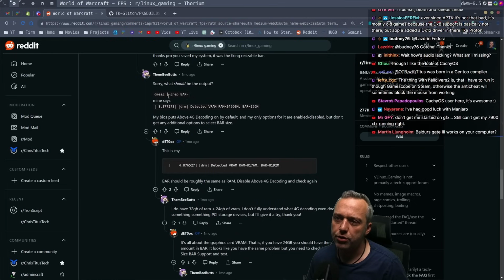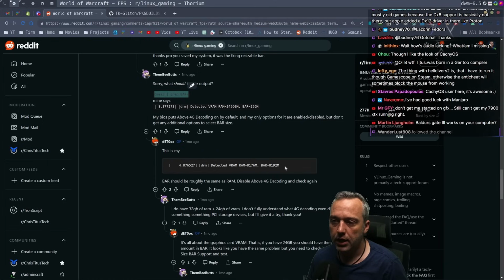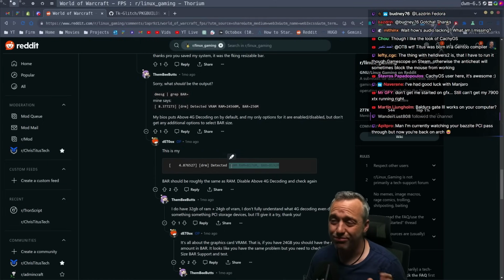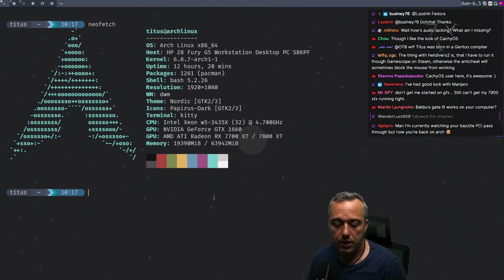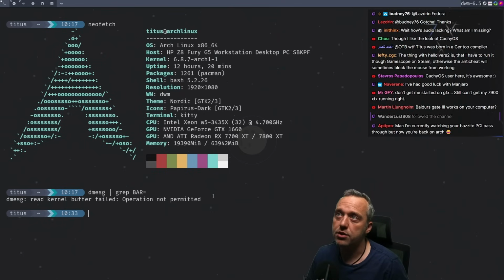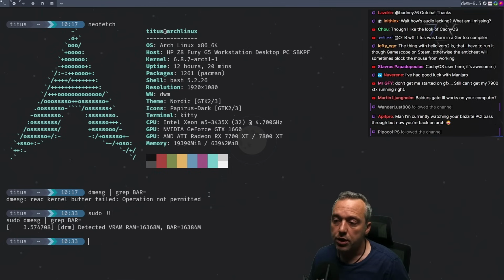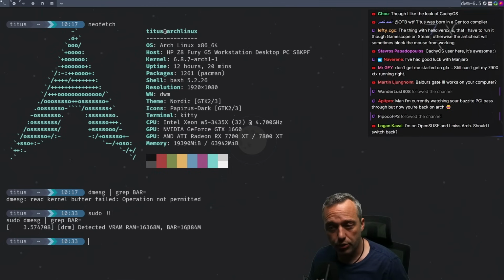The first thing I wanted to do was dmesg and grep for BAR. The thing we're looking for is that it'll detect the VRAM, and it also will detect the actual BAR. We want them to match. If they don't match, Resizable BAR is screwing up badly, and we have to do something else. So let's come over to our terminal and run dmesg grep bar, as sudo. You can see Resizable BAR actually looks okay, with 16 gig matching 16 gig.